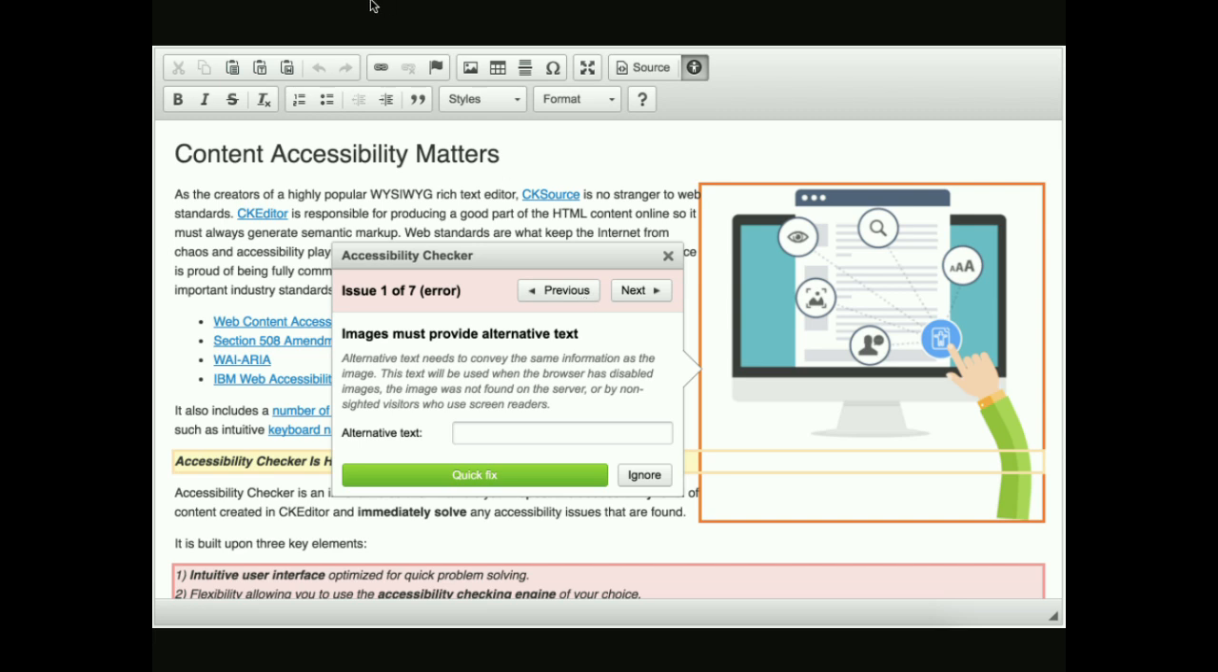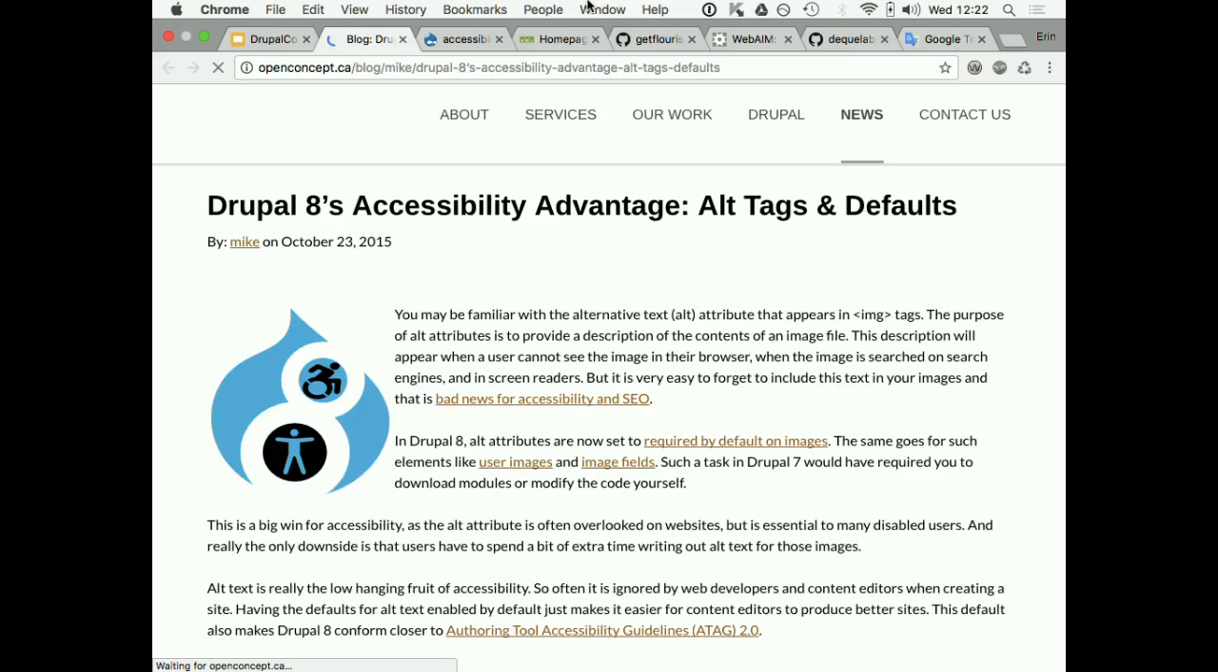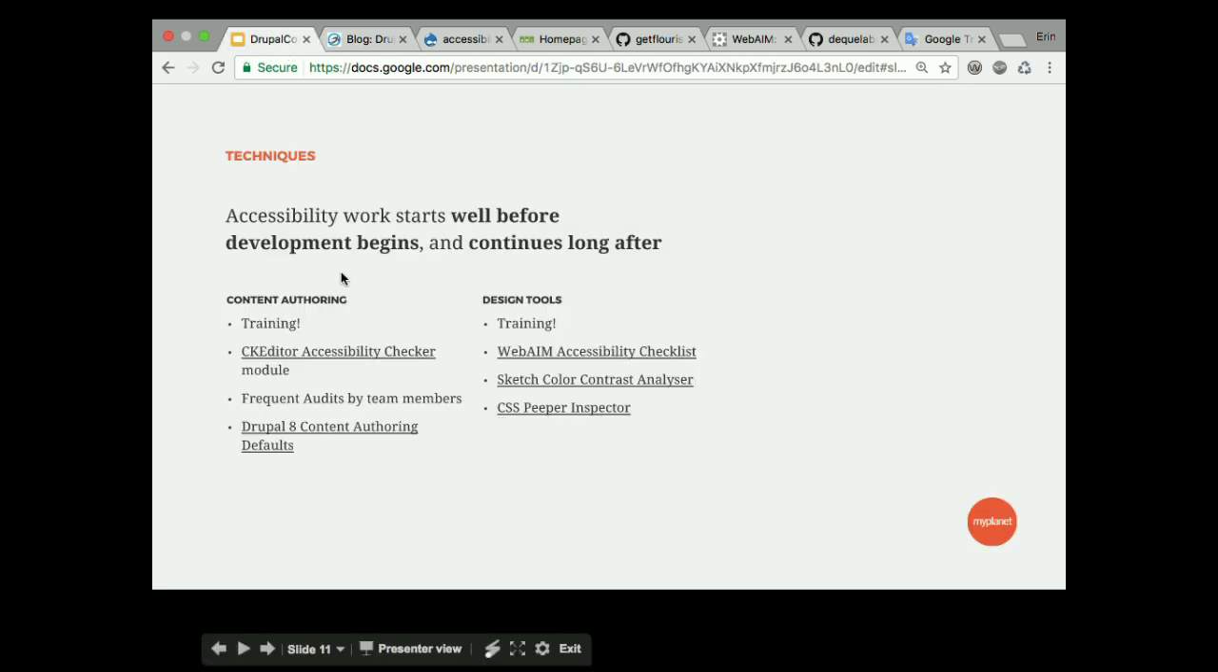Another thing that you can do with this is if you use the Drupal 8 content authoring defaults, a lot of them out of the gate are really, really accessible and guide your users to understanding it. So we have title and alt text available by default. And on the link here, the lovely Mike Gifford has a whole article discussing how to use this and how to actually cater to the users.